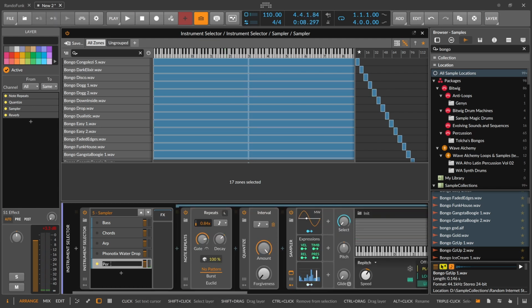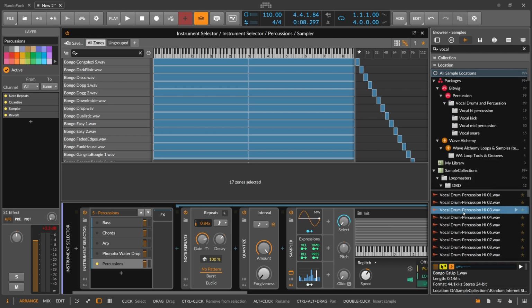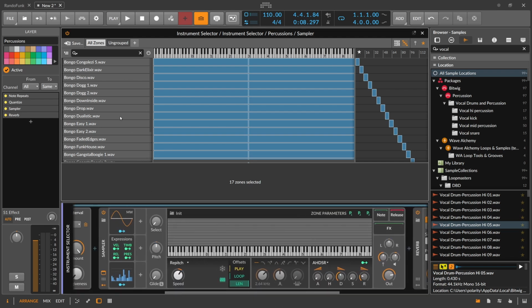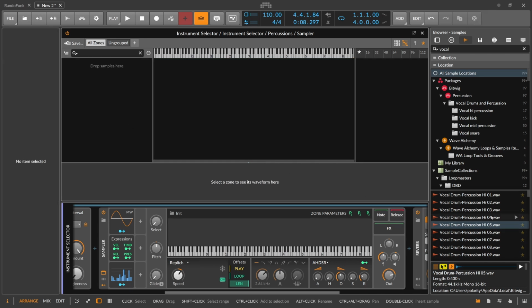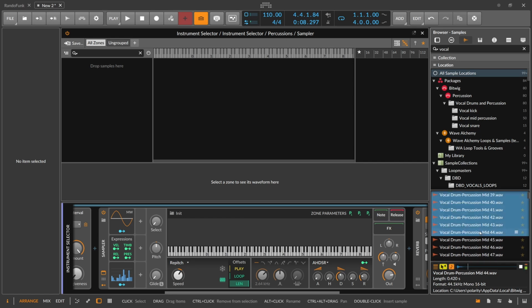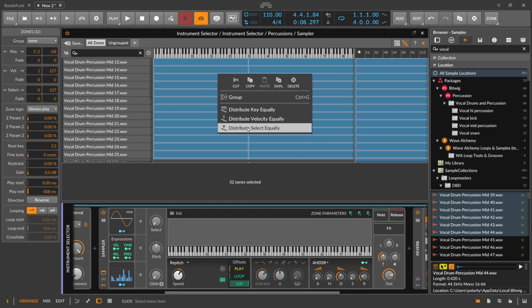So now we have here some percussion sounds, and you can go completely wild with the layers here. You can use all kinds of effect sounds or vocal sounds. It doesn't matter until it sounds cool, of course. I do have some vocal chops in here. Yeah, we can basically use some different percussions in here. Something like this. Key tracking is off. Right click, select equally.